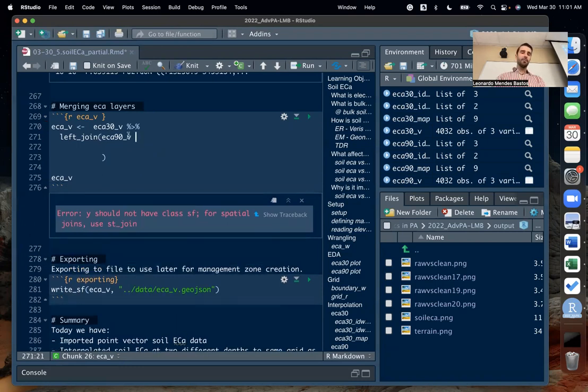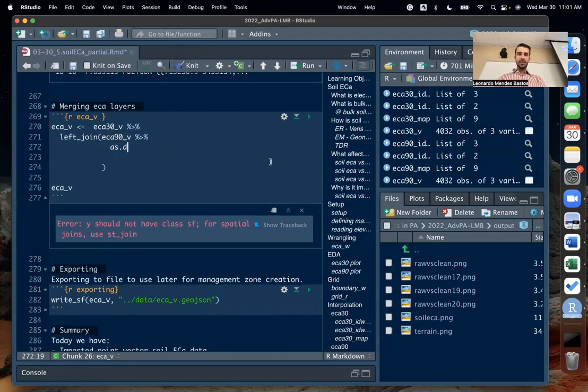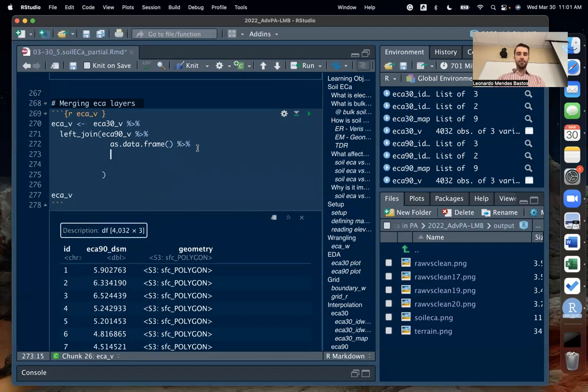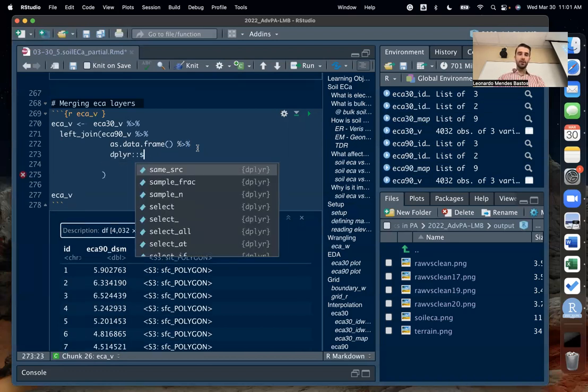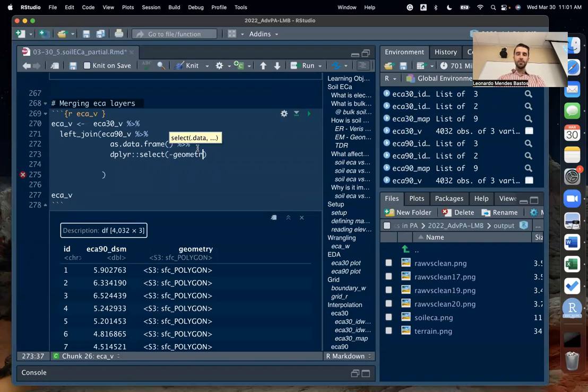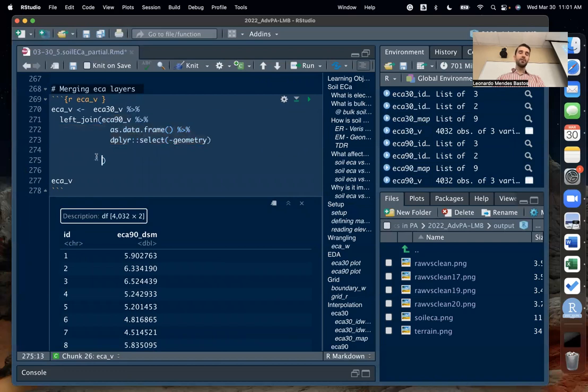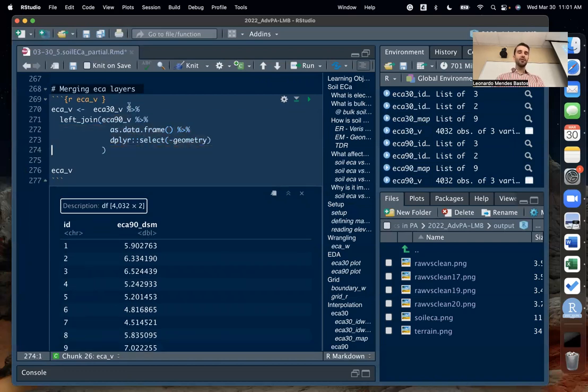And if you recall, my workaround for it was to transform this ECA90 to a data frame first, right? So I'm just printing this for you to see. This is forcing that ECA90, which was an sf object, into a data frame. And this data frame still has that geometry column, which I want to remove. So to do that, we add a pipe and we do dplyr::select minus geometry. So we remove that column. And if I just run this for you, so you can see the output, this is what we're merging, or let me use the word joining, with ECA30.